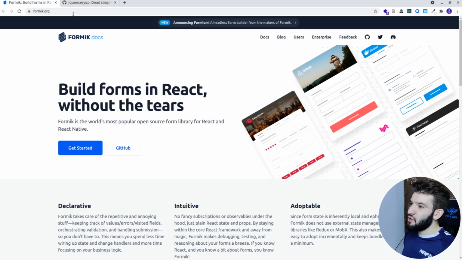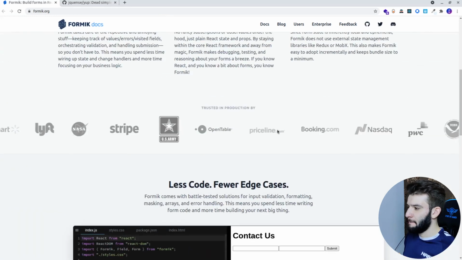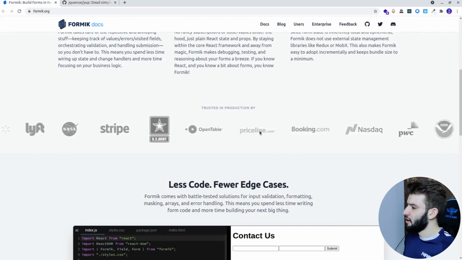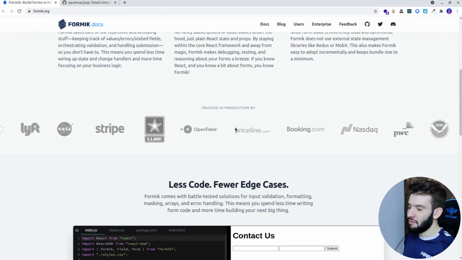So what we're going to be using here is Formik, which is the form state manager library that is going to manage all of our React forms. It's dead simple, easy to use, and very easy to integrate. It even has hook support, render props if you prefer that, but I would prefer hooks, of course. And it's open source. It can also support React Native and a plethora of stuff, and it's been used widely by a lot of companies, from Stripe to NASA, Booking.com, and many others.